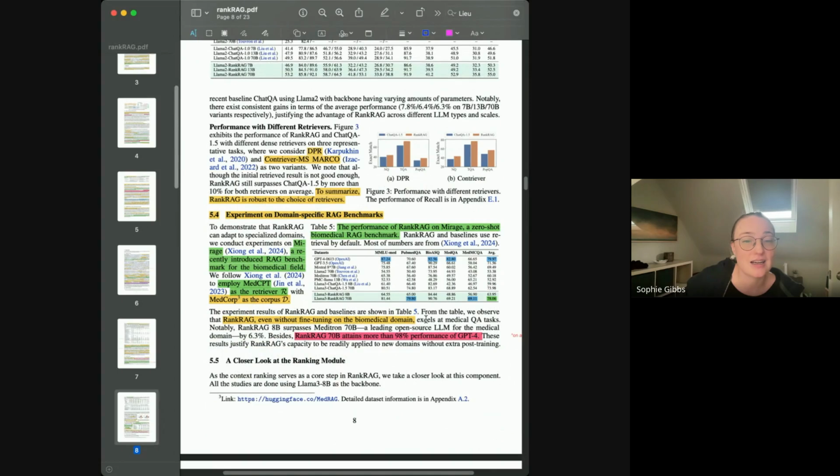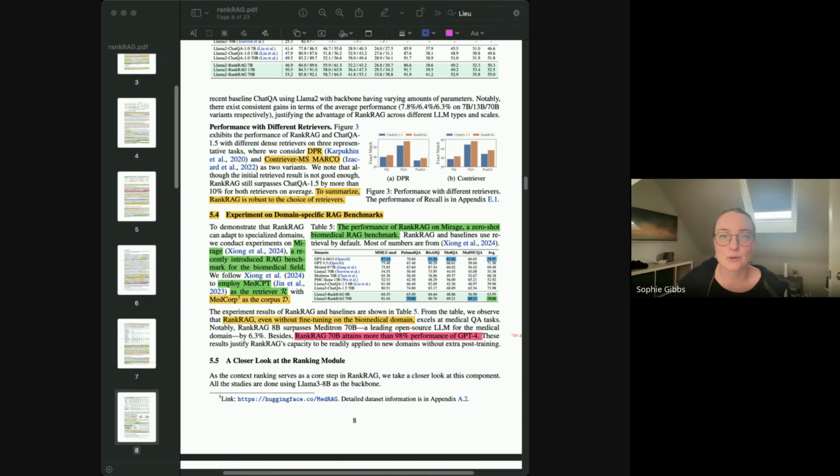But even though I've criticized this bit a lot, I actually think it is very impressive that RankRAG, without being specially trained on any biomedical data, did return competitive results across some benchmarks relating to the biomedical field. So I think that that's quite exciting.